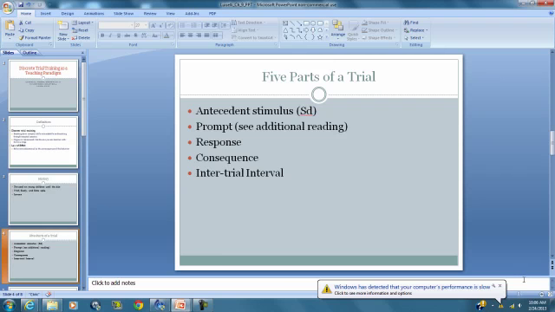But if you think about it this way, the 3 R's is you request, you ask them to do something, they respond or you prompt them through it, and you reinforce. That breaks it down a little bit more basically, but here are the 5 parts of a traditional discrete trial.